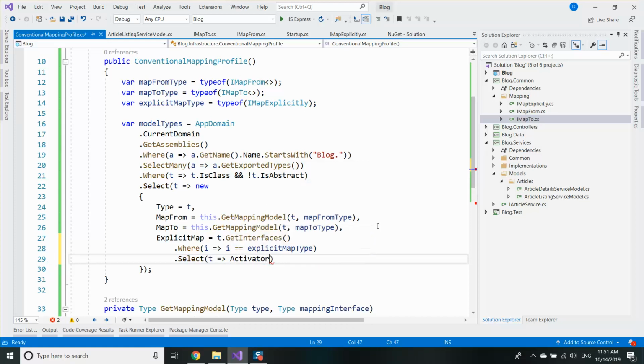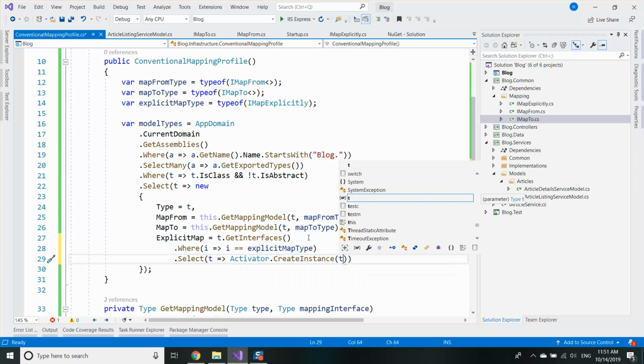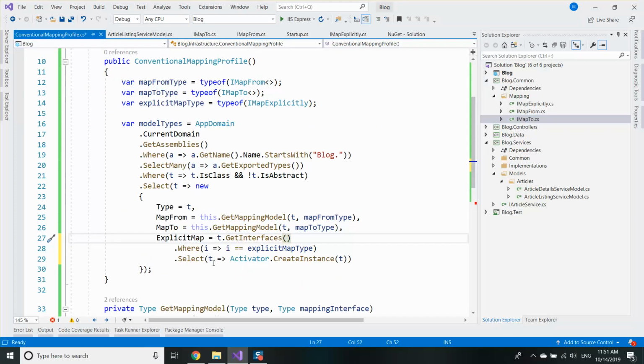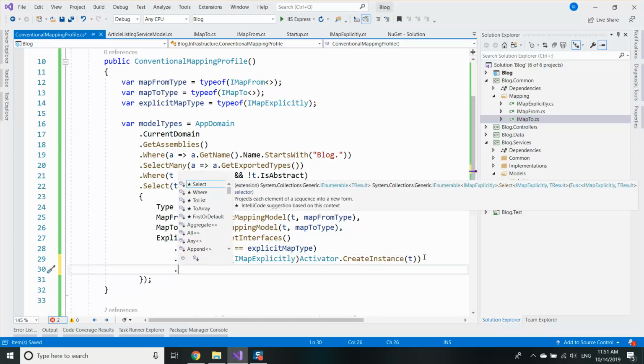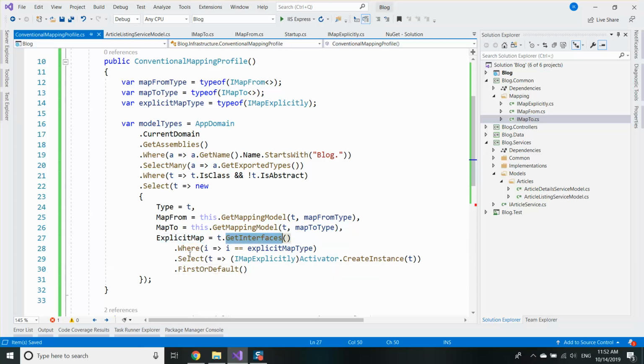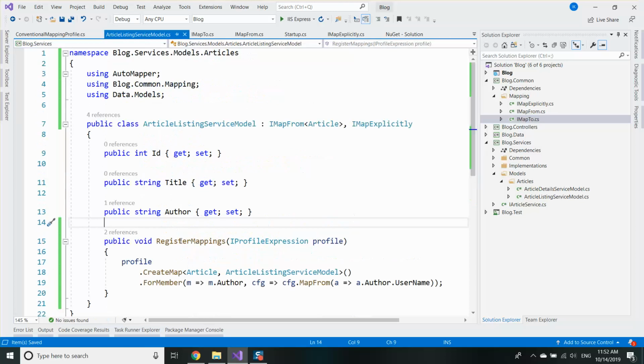Then we need to instantiate using the activator, create instance from the type. We want to create an instance of the model so that we can call this method here. And I would like to cast that instance to IMapExplicitly. I believe that should be it, first or default. So essentially, to make the explicit map work, get the interface, if the model has the IMapExplicitly interface here, we need to create the instance of the model, and then we're going to call this method.